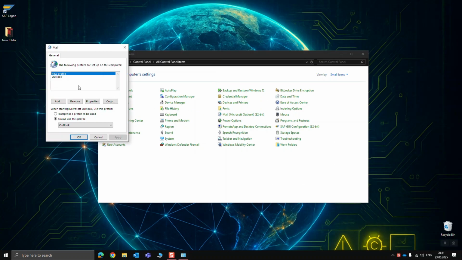Once that's done, back in the Mail window under When Starting Microsoft Outlook, use this profile, choose your new profile, and select Always use this profile. Then click Apply and OK.